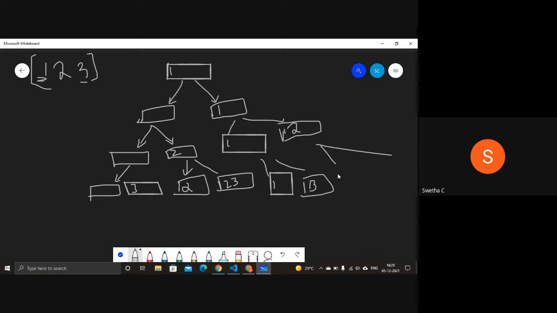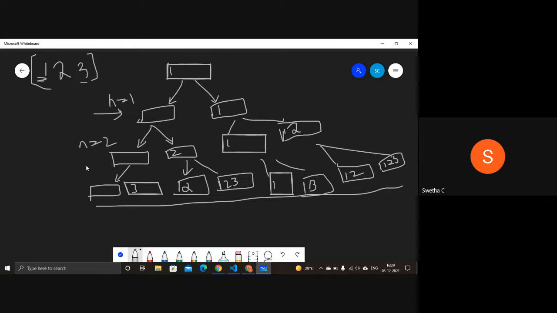Here we already have 1, 2, so I won't be pushing 3 here, or I'll be pushing 3. Let's just stop here. What do you observe? In the third step, where n is equal to 3, we have all the subsets of the array.